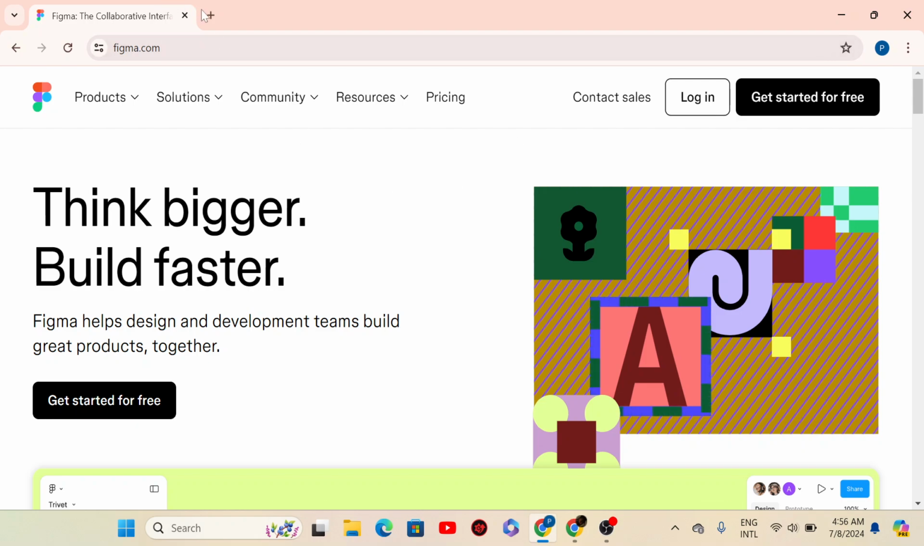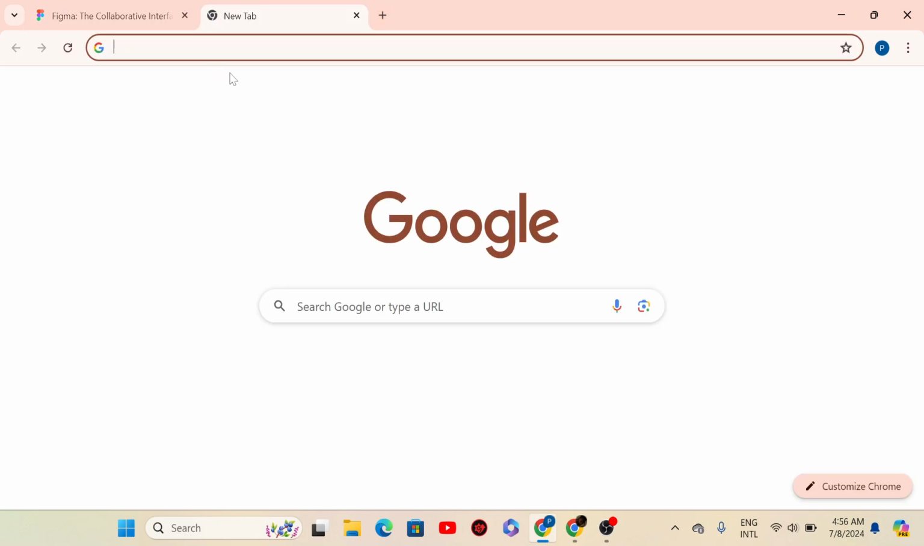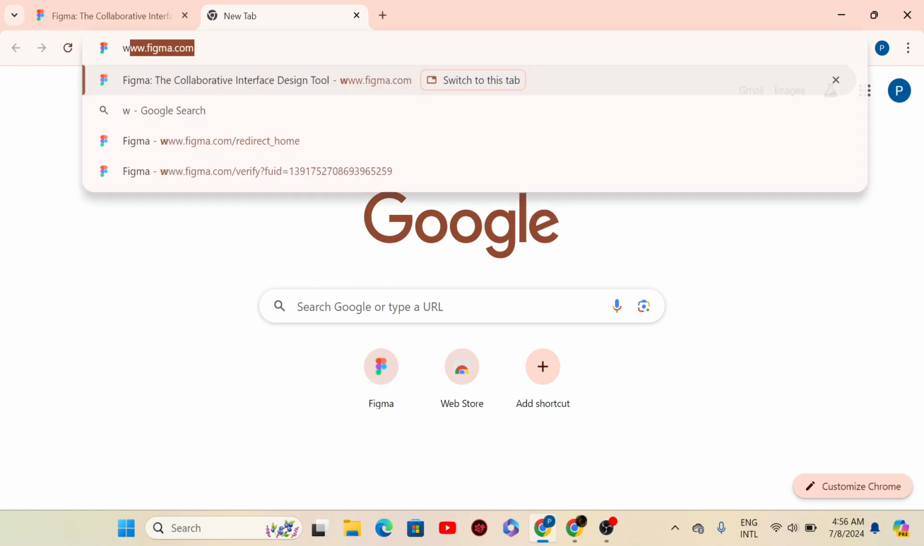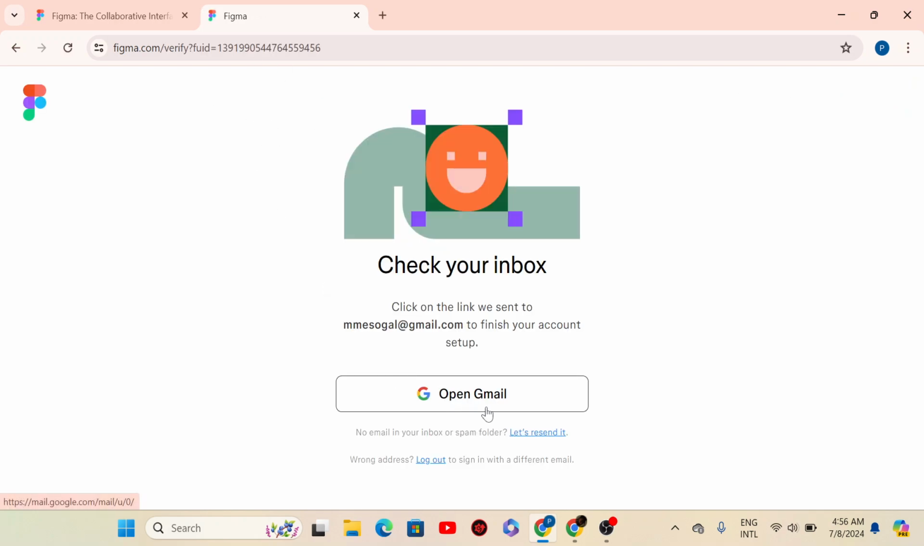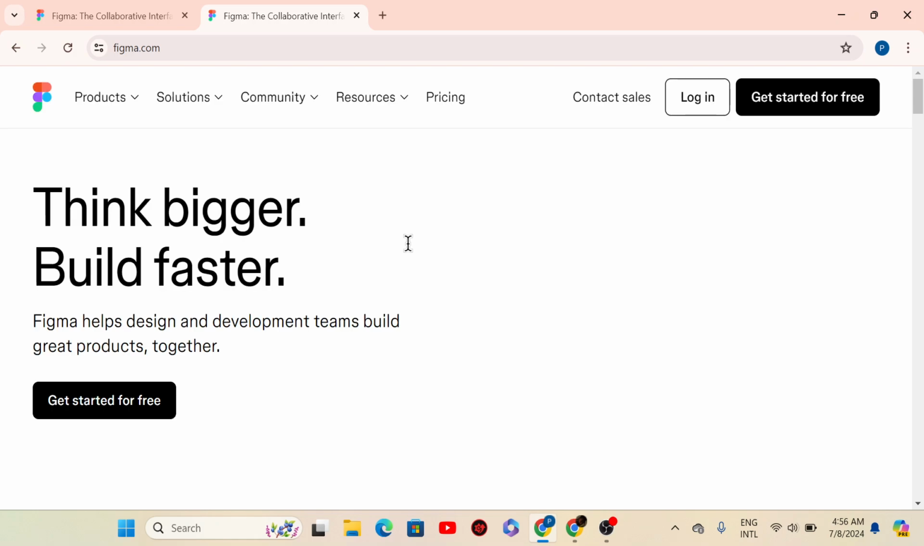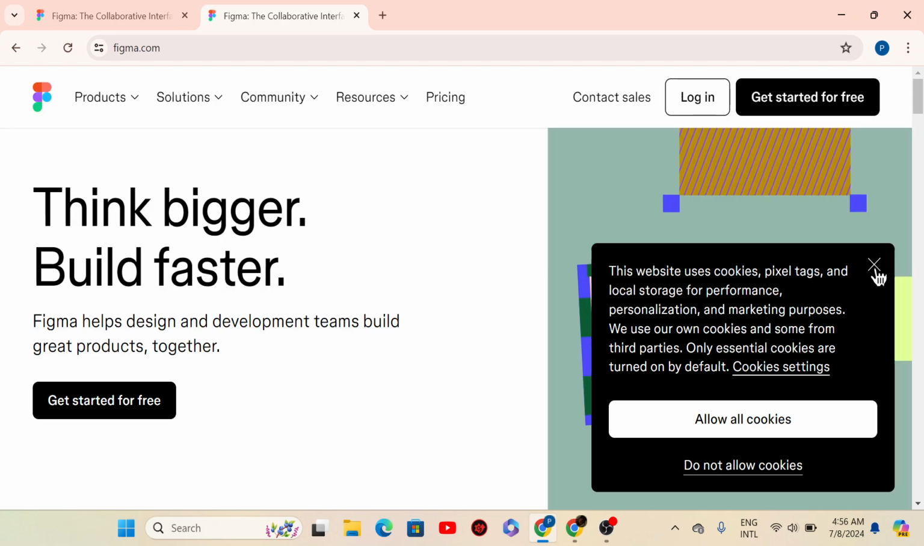So, first of all, to get started, you are going to Chrome. You'll be needing Chrome, in case you don't have the Figma app installed on your laptop. So, just come to Chrome, click on New tab and type in www.figma.com. Once you do that, it's going to lead you to an interface. This is the interface you're expected to see for the first time.